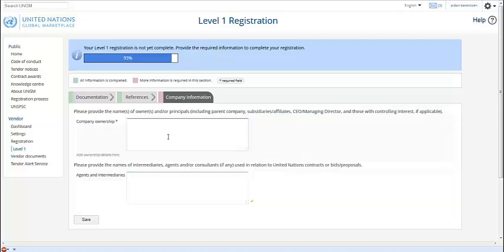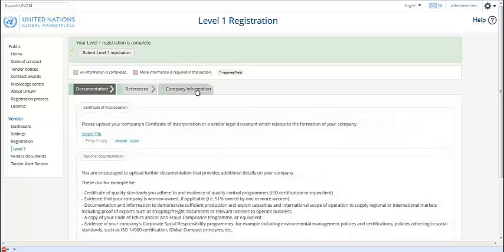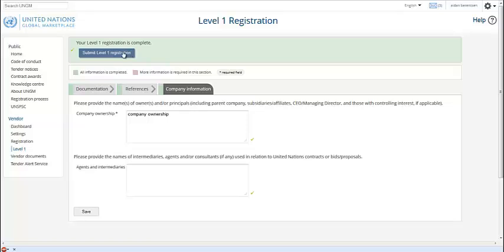So I just need to type something here for the company ownership details. And then when I save that, all tabs are now green, and once that is complete, I have a button up here so I can now submit my registration. So similarly to basic registration, I complete the information as one process, and then when I'm happy that I've completed all the information, I just need to submit that to the agencies that I've chosen in the basic step.